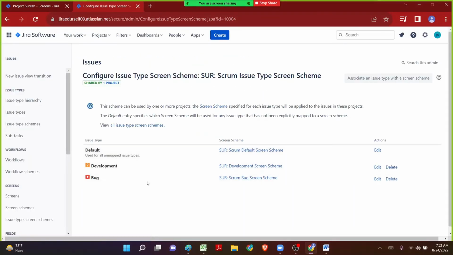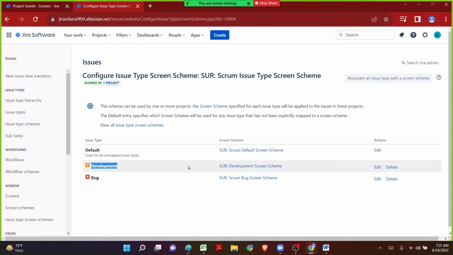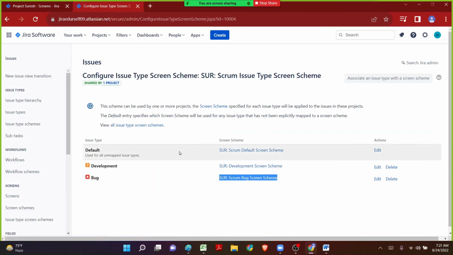As we can see, for the project Suresh, under this particular issue type screen scheme, currently the issue type development is making use of its own screen scheme. The bug issue type is making use of its own screen scheme. Apart from these two, the rest of the issue types that we have, like epic, story, task, are making use of the default screen scheme.